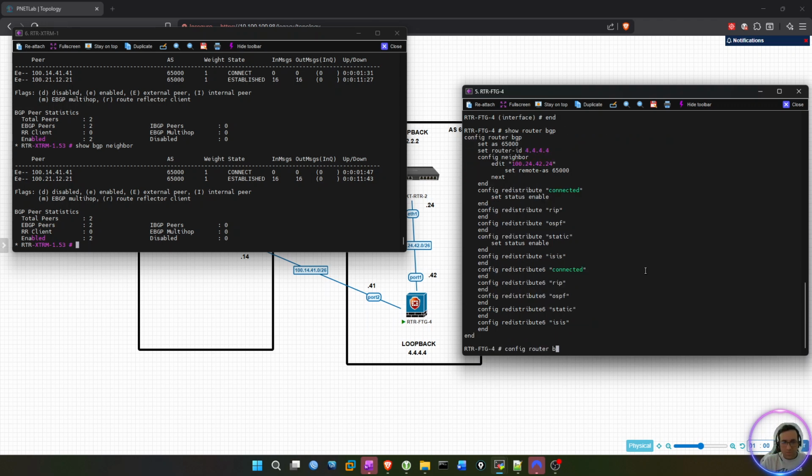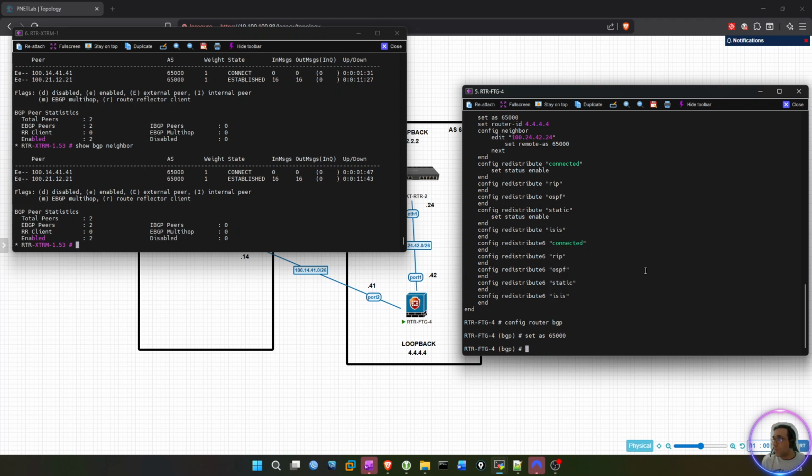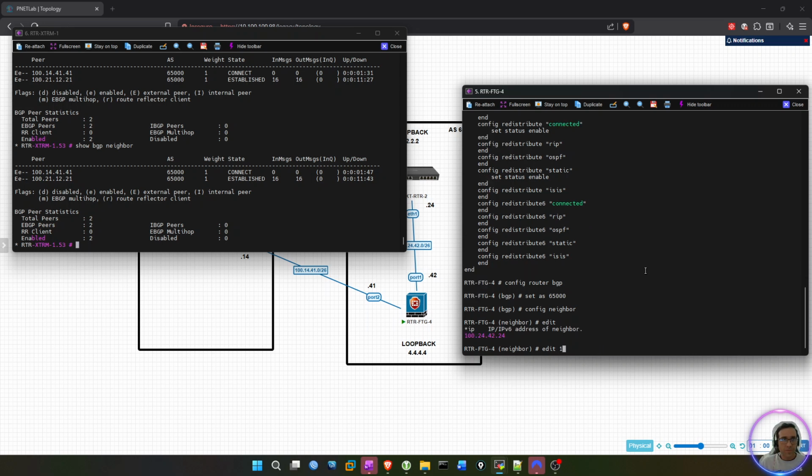Config router BGP. We are going to enter the AS 65000, and now we are going to configure in the AS 65000 the neighbor. Config neighbor. We are going to edit the neighbor, inserting the IP. Okay, 114.41.41.